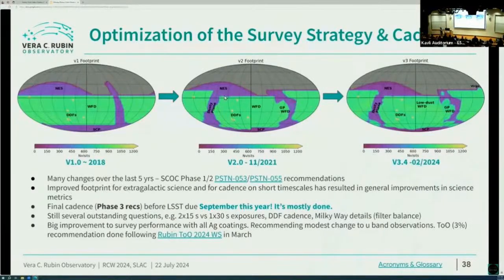We're working on specific details. The SCOC is going to recommend that we move to 1 30-second exposure instead of 2 15-second snaps. We'll see how that works out. We want to get commissioning data first before we fully make that decision. So that'll be coming soon.